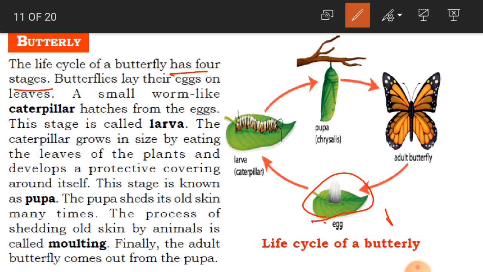Okay, so the small worm-like caterpillar hatches from the eggs. So what is hatching, children? The young one coming out from the eggshell. Breaking the eggshell, the young one comes out, and that is called hatching. So here, this is the caterpillar, which we call larva. It hatches from the eggs, and this is the second stage.